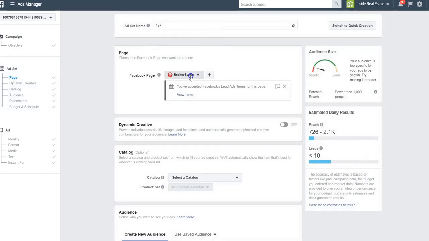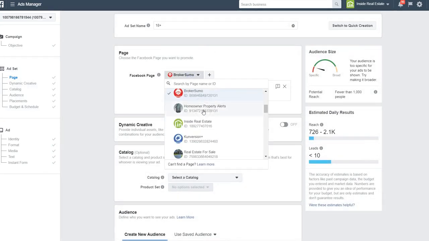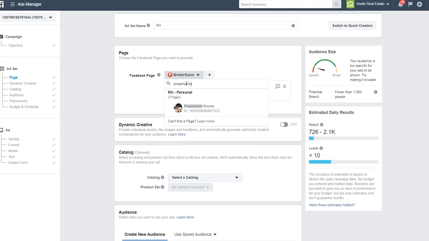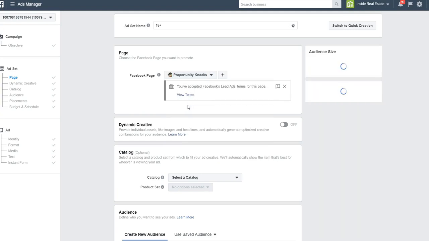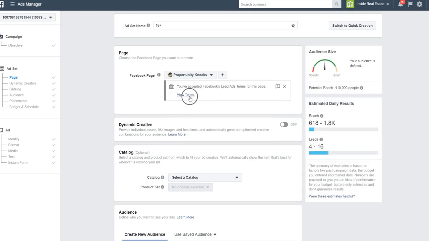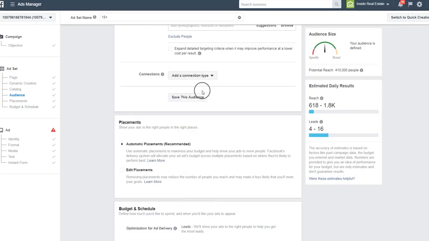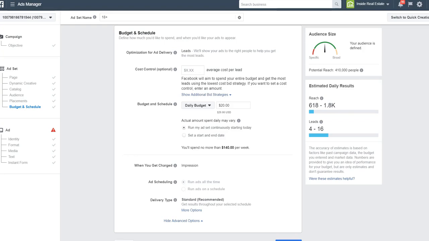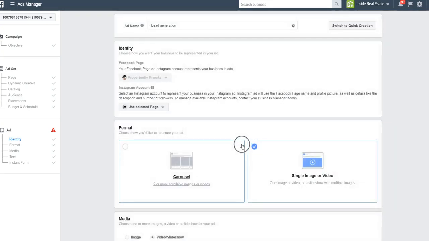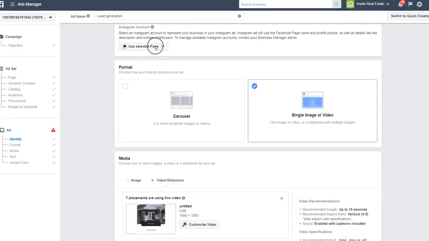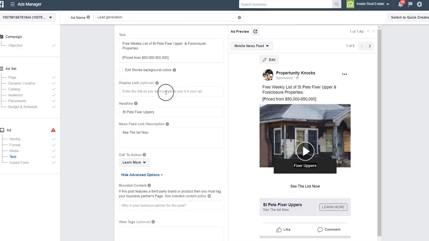I forgot to choose the right Facebook fan page when I set my targeting. So I'm definitely going to want to do that. I want this attached to my Proportunity Knox page. And the first time you do this, you're going to have to accept Facebook's terms or it won't let your ad go live. So it seems like, why won't this ad go live? Why won't it let me save? That's usually why. You have to go back and accept the terms. So now I have the right page attached.